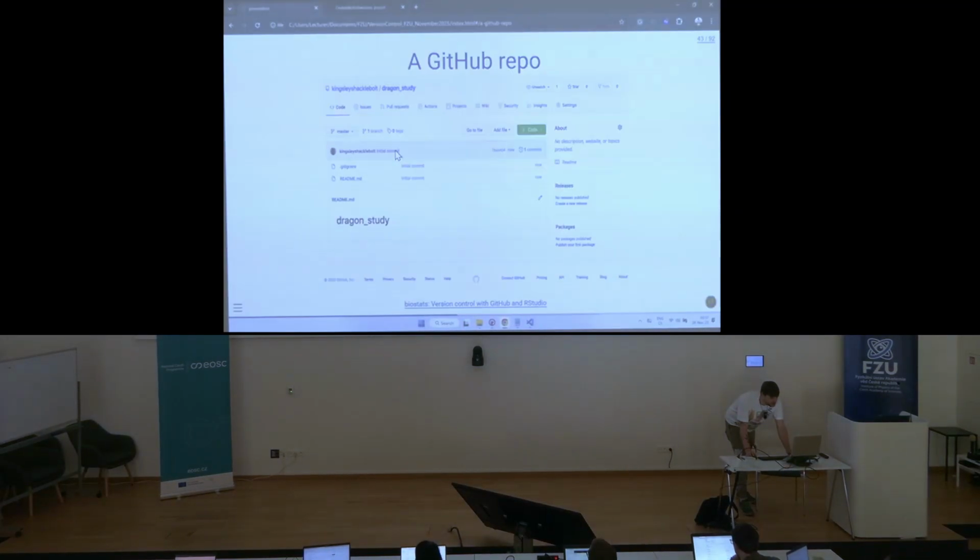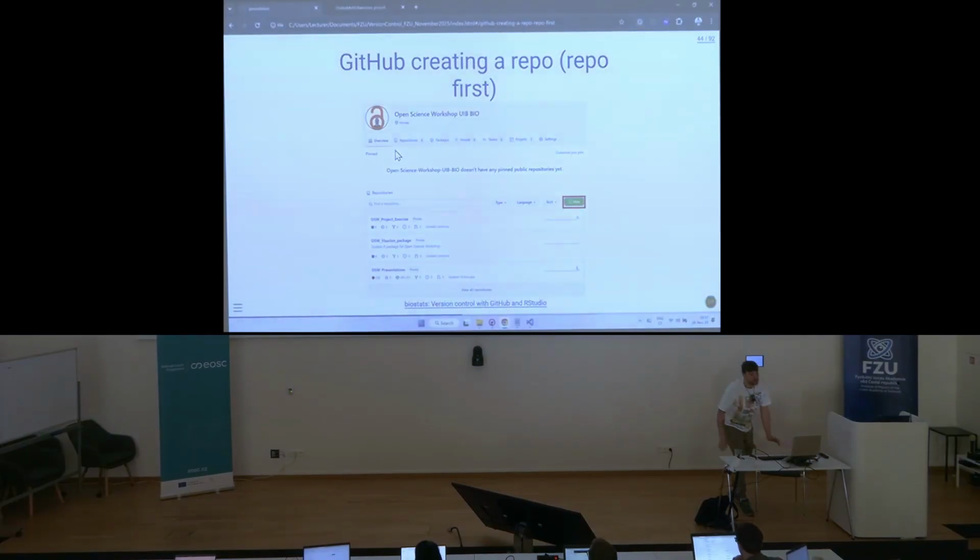Now what you can do is also create a new repo online first. So we saw first creating it offline on your local machine and then pushing it up. You can do the other way around. You can create the online repo first and then pull it down. How this is done is very simple. There's this green button, New, which is everywhere.